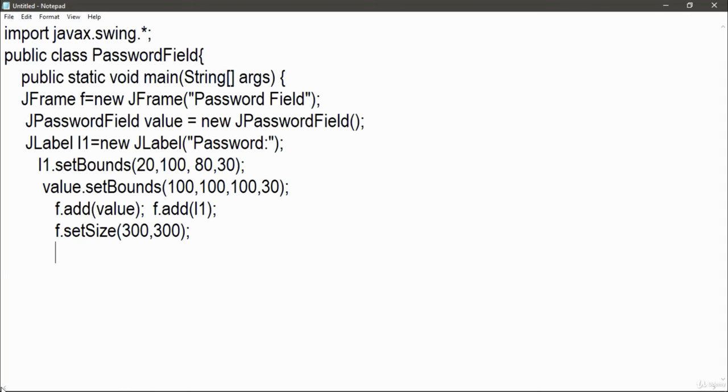Then set the layout, which is null. There are many different types of layout you can set, like grid layout and border layout. Many of them are available. In this case, I'm just using null layout. Now I'm going to set the visibility to true. Now save this Java file and open your command prompt so that you can execute this Java program.